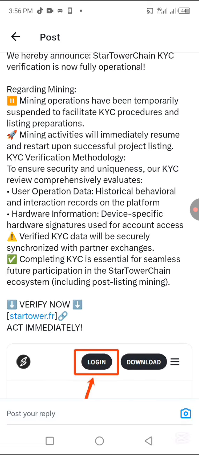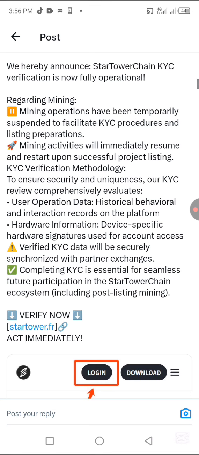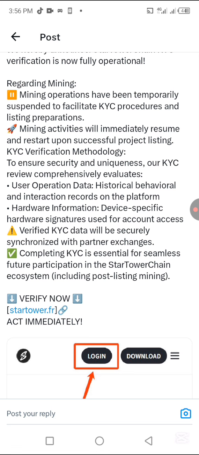Here you can see it says official announcement, StarTowerChain KYC launch and mining adjustment. We hereby announce StarTowerChain KYC verification is now fully operational. Regarding mining, operations have been temporarily suspended to facilitate KYC procedures and listing preparations. Mining activities will immediately resume and restart upon successful project listing.